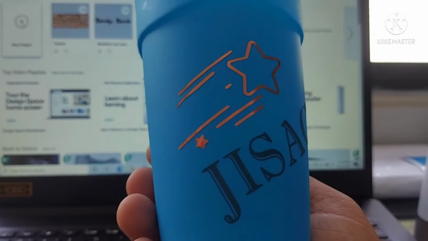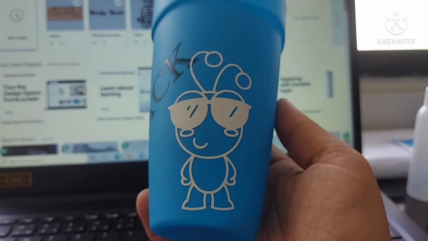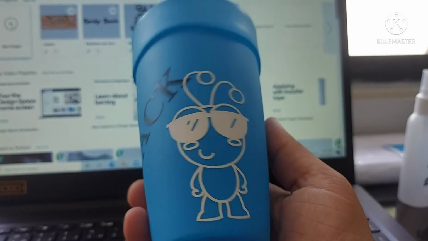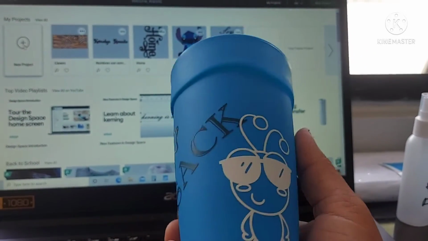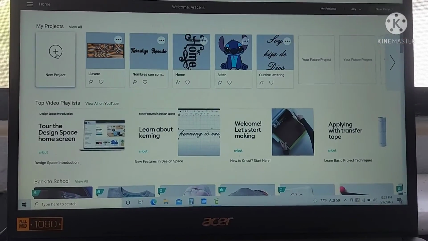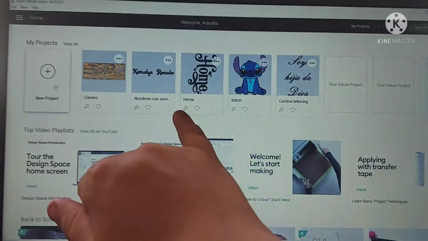Guys, I have this cup that I am personalizing for a little boy, and this is what I have so far, but I want to put something on this side, so let's see what I come up with.